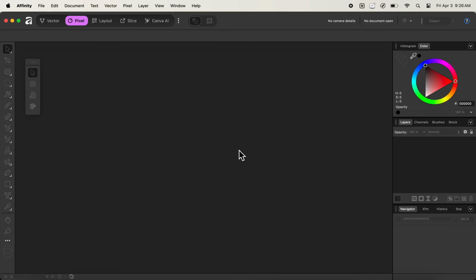In this video today, we'll be exploring more about the new tone brush tool inside of Affinity that has recently been rolled out.